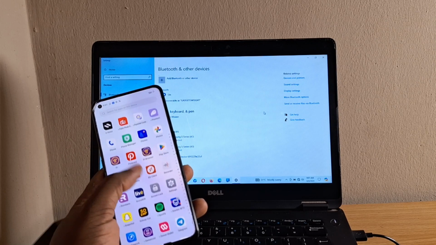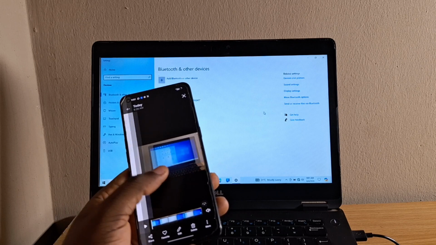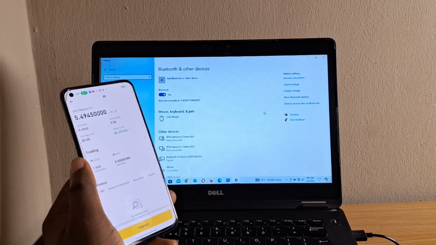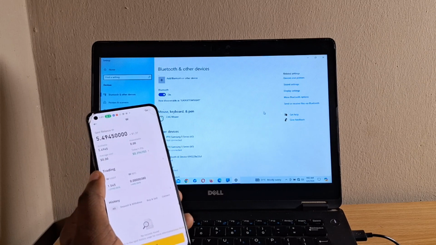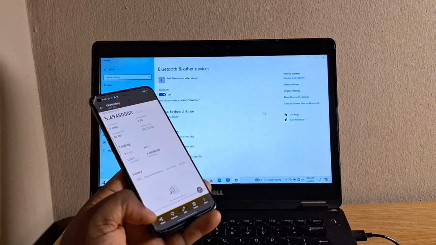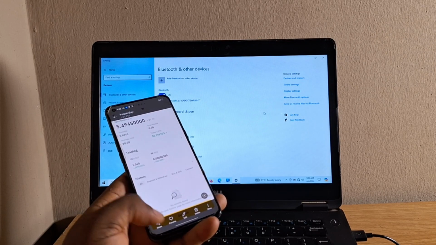So let's say I want to send a photo. So let's say I just want to send this particular video. Let's say I want to send this file from my Android phone with Bluetooth function to my Windows computer. All you need to do is click on the share button at the bottom left. Once you click on that, then select Bluetooth function from the option available.